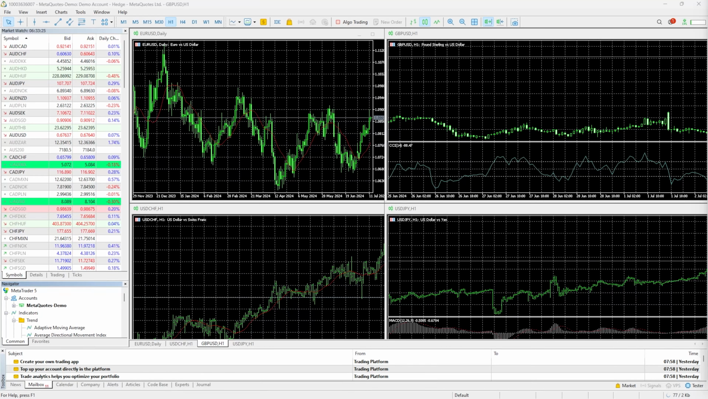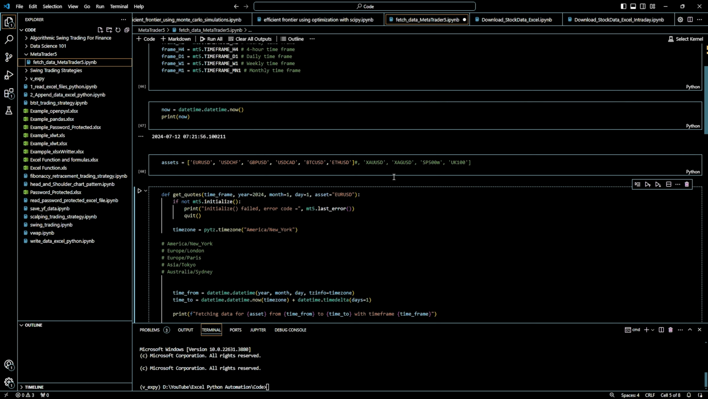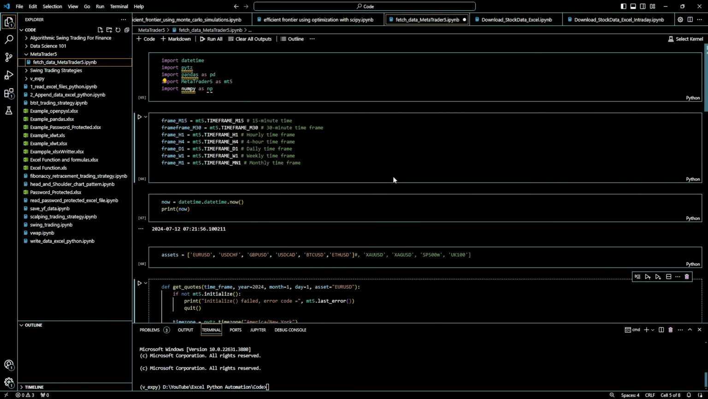In this video, we will discuss how to get the forex data from MetaTrader 5 with the help of algorithmic trading with Python. Once you install Python on your system, we need to create a virtual environment if it is not already created. I have a detailed video, and I will share the link in the description on how to create a virtual environment.